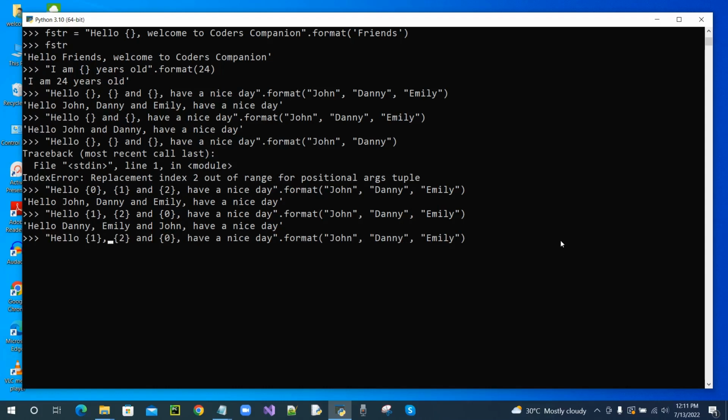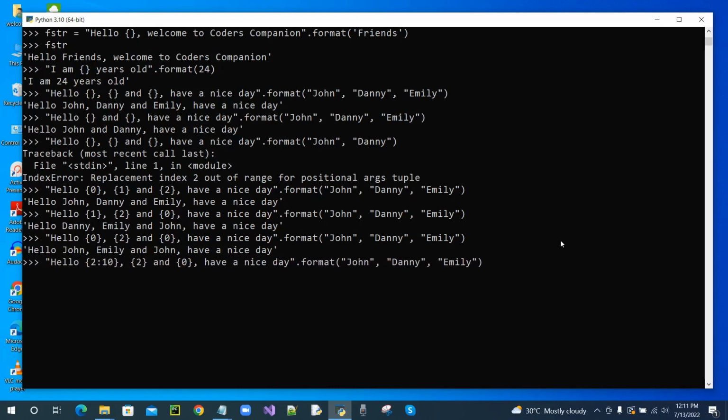We can also repeat the positional arguments. Here I am using the argument 0 twice. So it prints John 2 times. Let's use positional arguments with spaces. Here I am using 10 for all the arguments. In the output, you can see the value is appended with additional spaces.